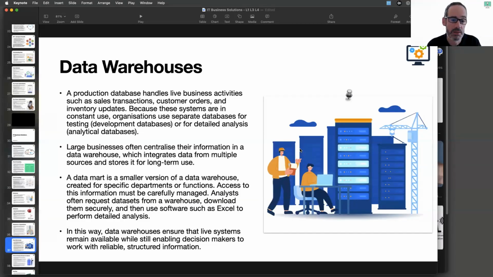Large businesses often centralize their information in a data warehouse. This integrates data from multiple sources. It pulls everything together and stores it for long-term use. And a data mart is a smaller version of a data warehouse. So these are all different types of databases connected in different ways.